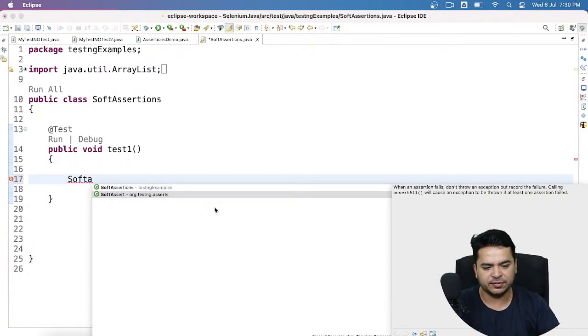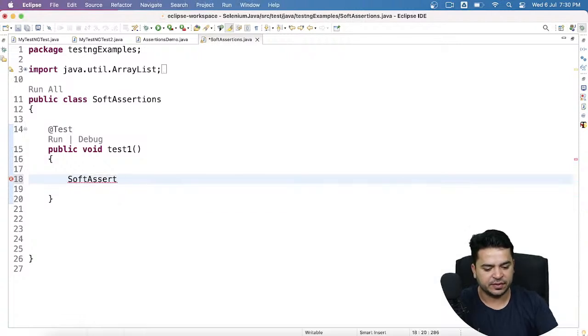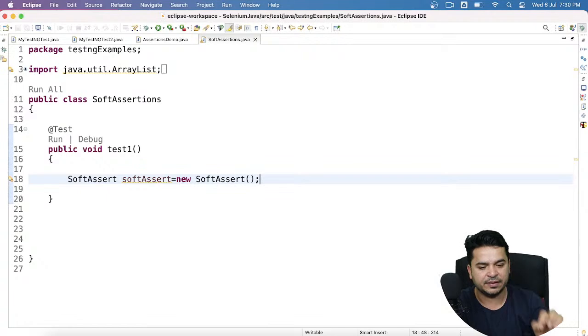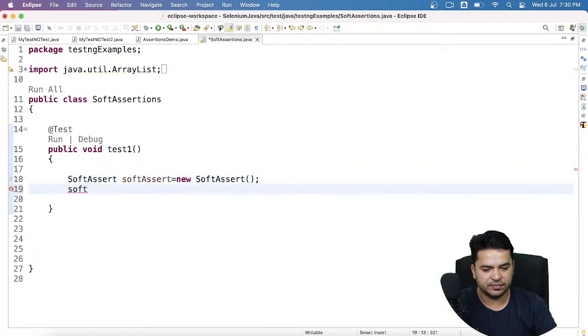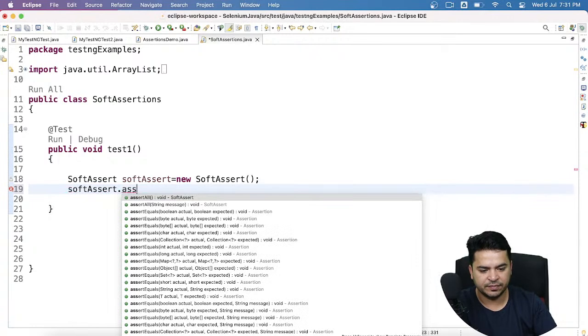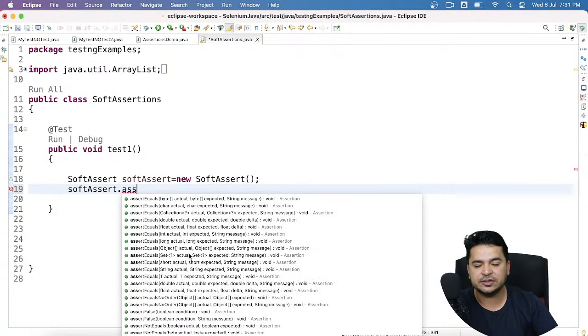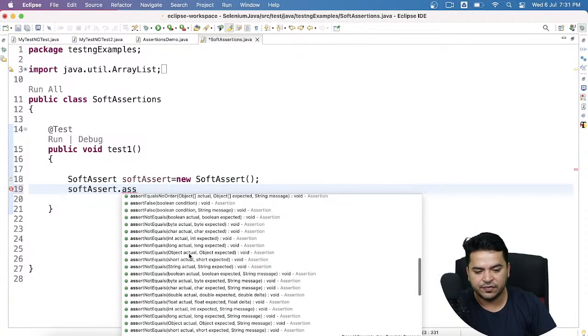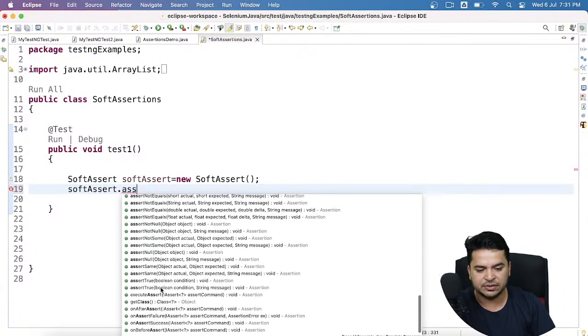For example, if I create object of soft assert, let's say soft assert equal to new soft assert. Now you can continue. You will find exactly the same methods. Okay, so if you say soft assert dot, can you see assert equals with all the overloaded methods, assert equals with 3 arguments, assert false, assert true, assert not equals, okay, there's one more called assert same, assert null, and so on.